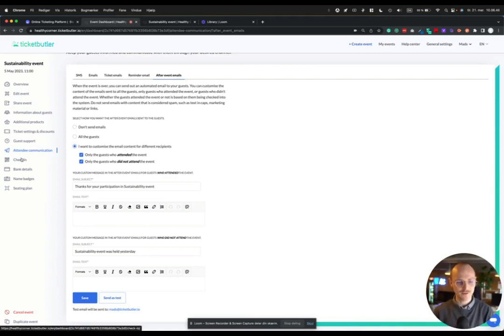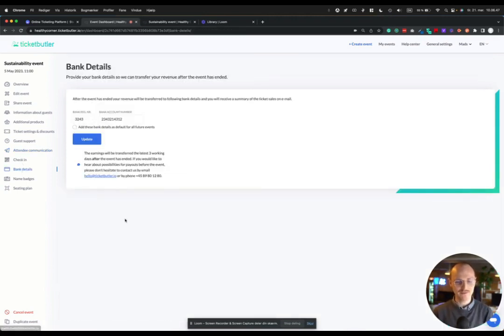Check-in, I will pass it as well. Bank details: if you're using the Ticketbutler payment method, you can add the account details here and we'll pay it out after the event is done. If you're using Stripe, you don't need to use this module.